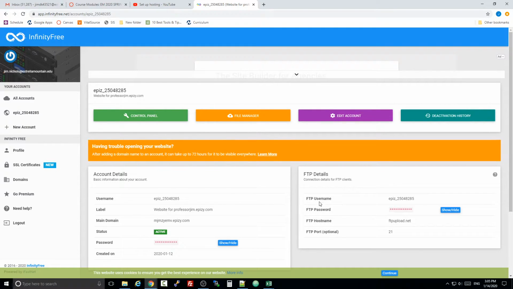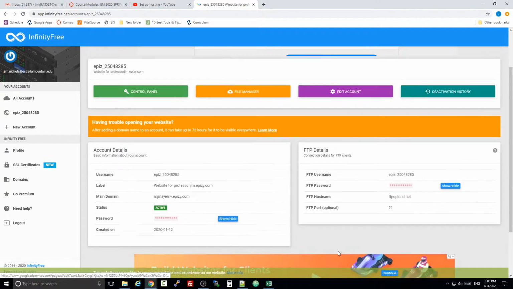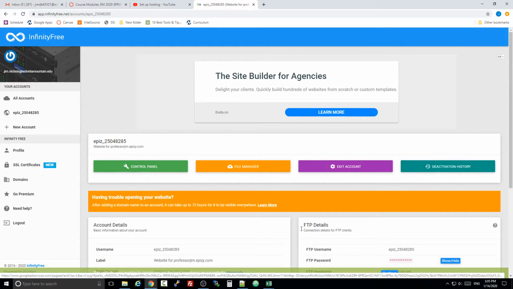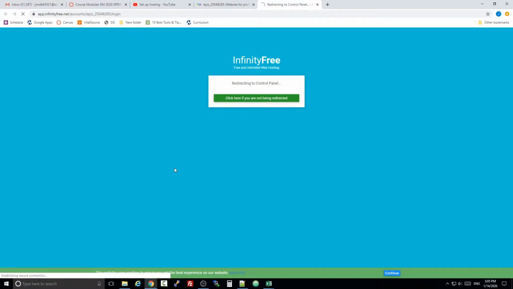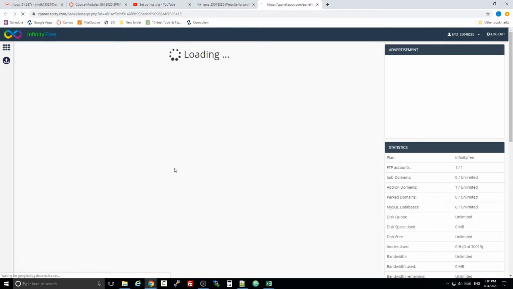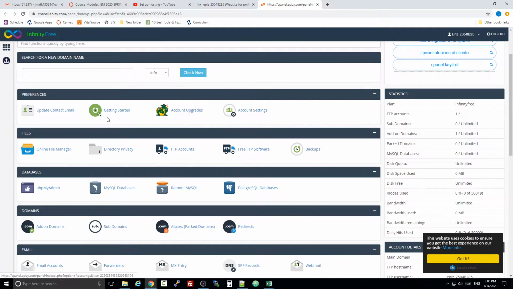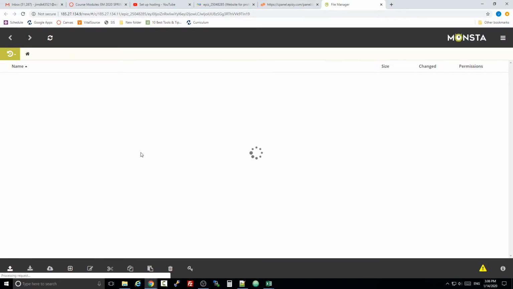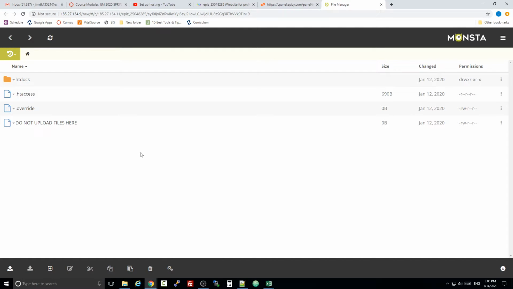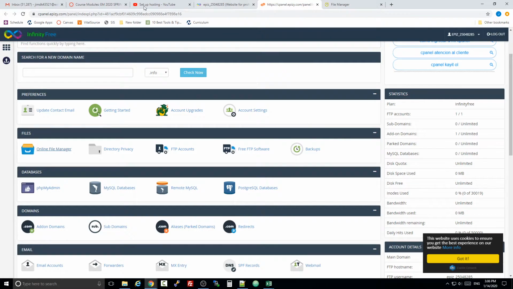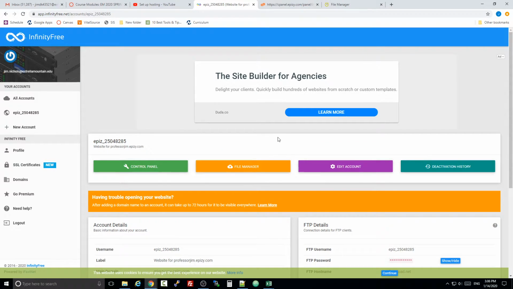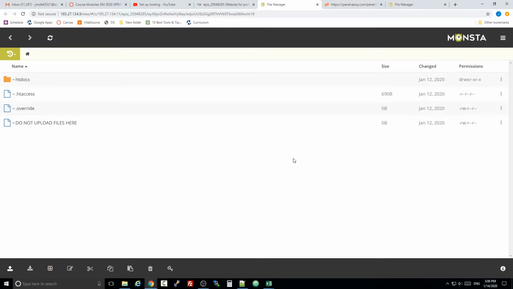Now normally you would use this FTP information in an FTP client like FileZilla to upload your files. But in this situation, since FTP is down on campus, I'm going to go in through the control panel or file manager. So if I go in through control panel, it opens this familiar control panel that we've seen before, right? And then from within the control panel, I can go to online file manager. If I do that, it looks like this. Just to see if there's any difference, I'm going to back up a little bit from this window and go directly to file manager. And it's the exact same thing.